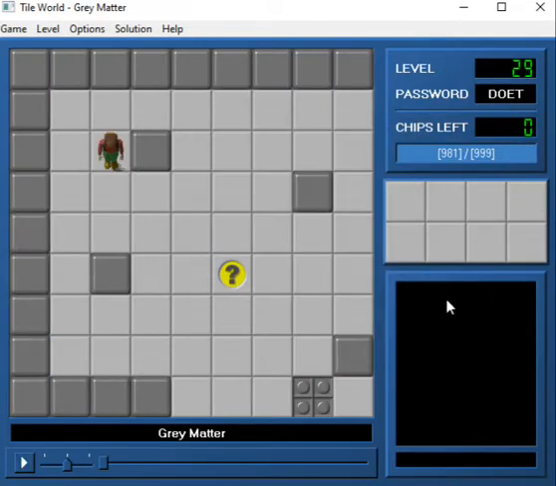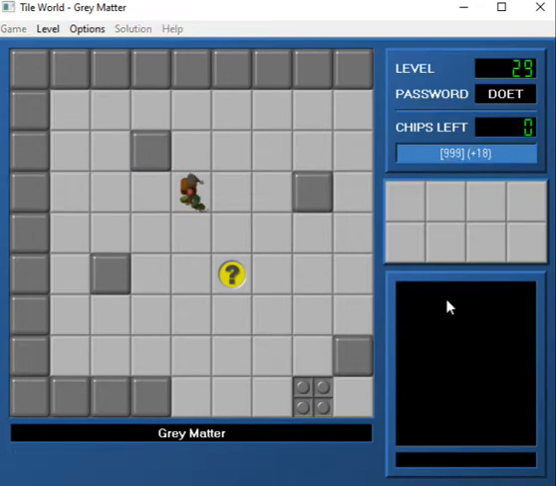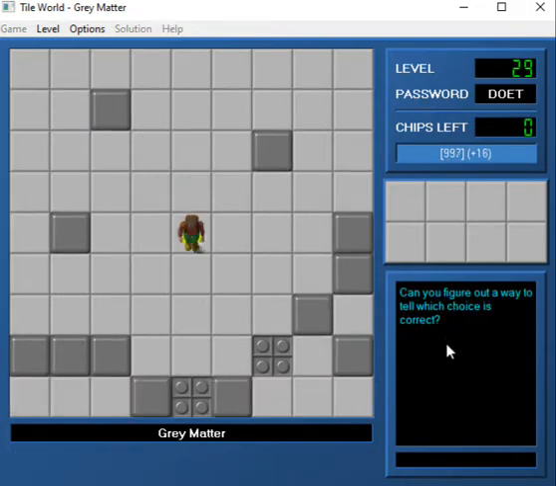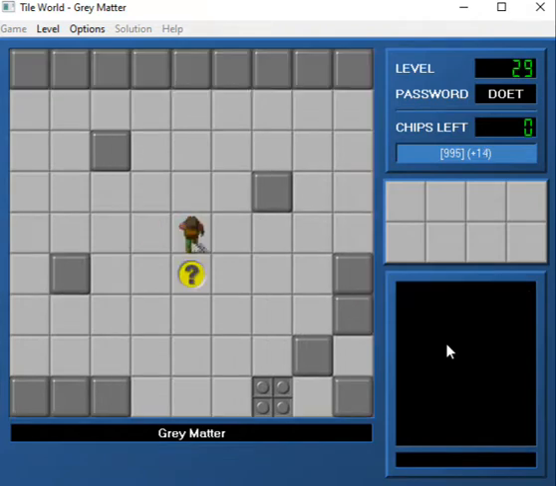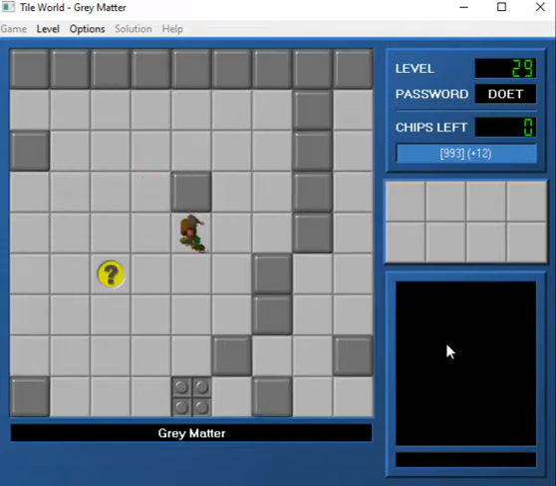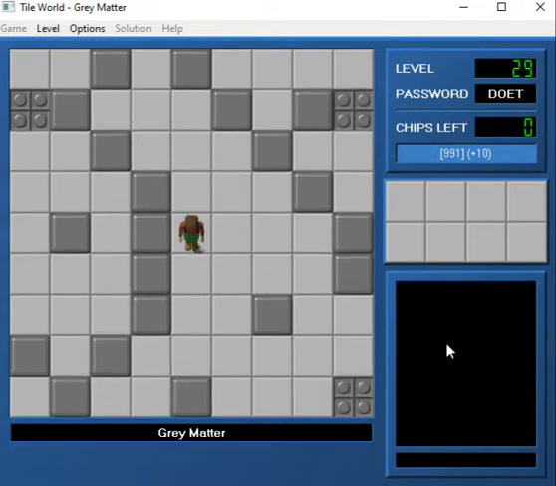Gray Matter. Man, I was really proud of that title. Can you figure out a way to tell which choice is correct? So what you're supposed to figure out here is that if a wall is in line with a recessed wall, then that's the correct path.